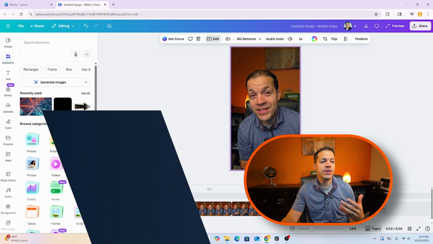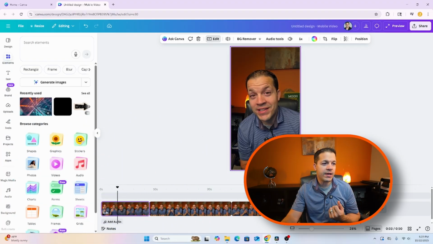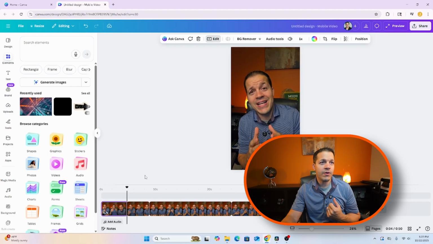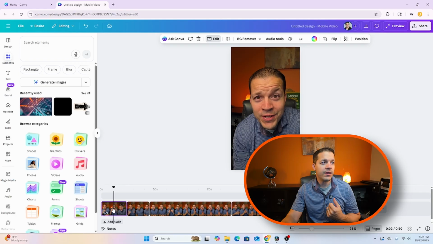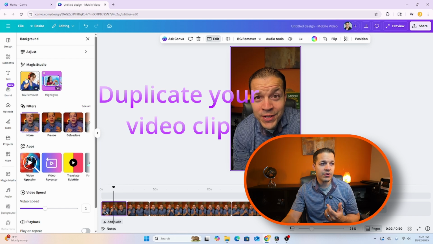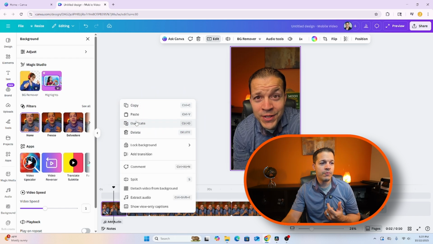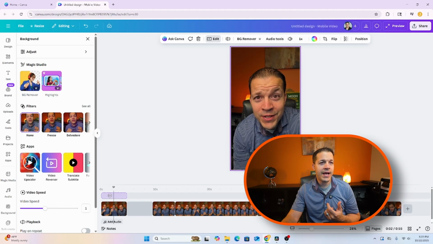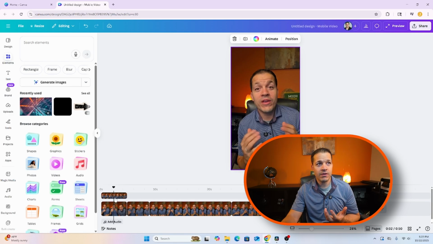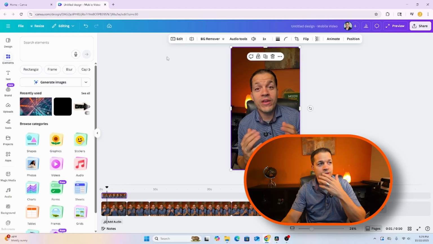The next thing we're going to do is background remover. So let's say I wanna remove the background here. I'm just gonna split, so it splits the clip. Then I'm gonna go here and go edit again and go to background remover. Now what this is gonna do is remove the background. So what I wanna do is actually go here, hit duplicate. So I duplicated that video, pull it up here to the top, and I'm actually gonna remove the background to this video. That way, if you wanted to put captions in the back of your video, you can do so.